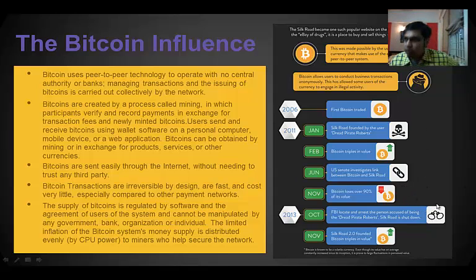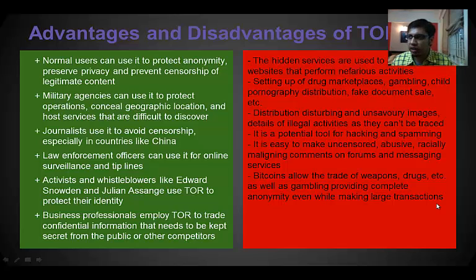Let us look at the advantages and disadvantages of Tor finally. The advantages are that normal users can use it to protect anonymity, preserve privacy, and prevent censorship of legitimate content. Military agencies can use it to protect operations, conceal geographic location, and host services that are difficult to discover. Journalists use it to avoid censorship, especially in countries like China, where censorship is a big issue. Law enforcement officers can use it for online surveillance and tip lines. There are email services and messaging services, etc.